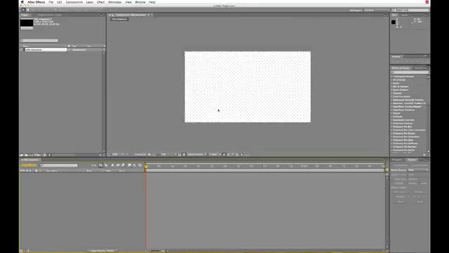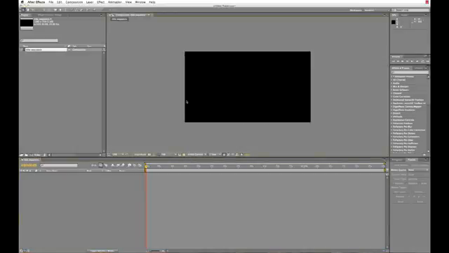So what we're going to do now is I'm going to turn my transparency off using the transparency grid, and then we've got a black background, and depending on the codec that we use when we export the footage, whether this will be an alpha channel where this is transparent, or it'll just be embedded into the video file.